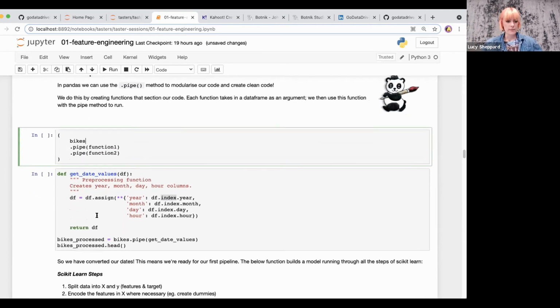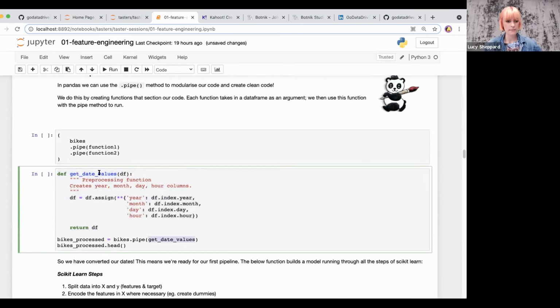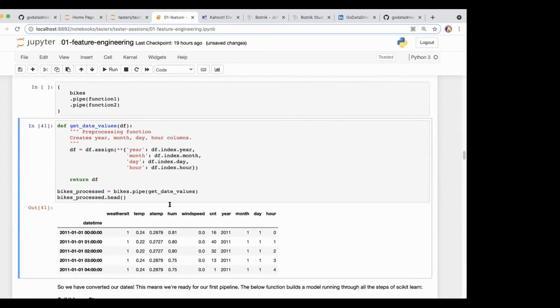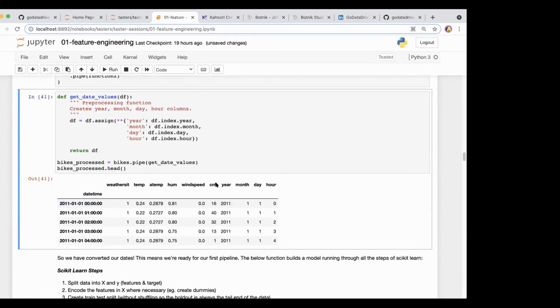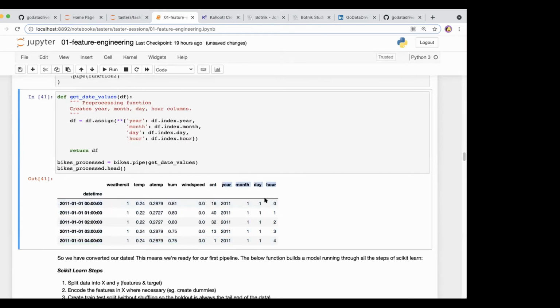So let's do our first one, getting date values. I'm going to pipe this function into here. It doesn't take any other parameters, just that data frame. The data frame is bikes. And it's just going to create these four new columns. So let's have a look at what that looks like. Well, I had it up to here originally. Here are my four new columns: year, month, day, and hour.